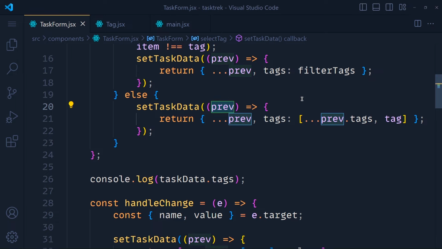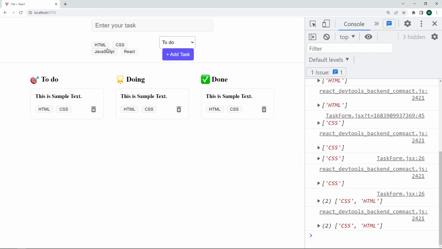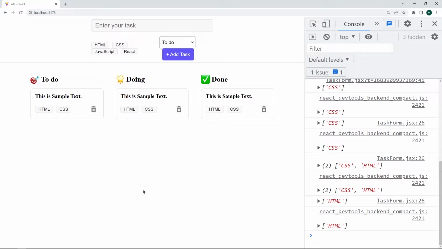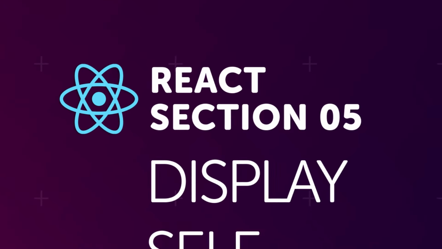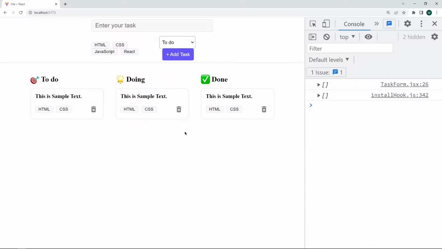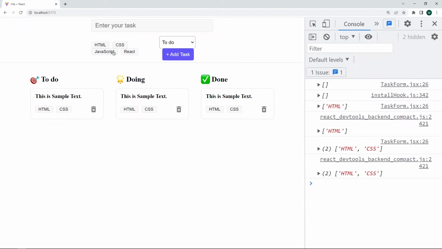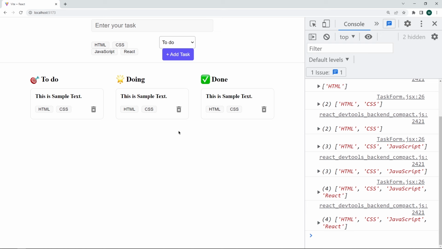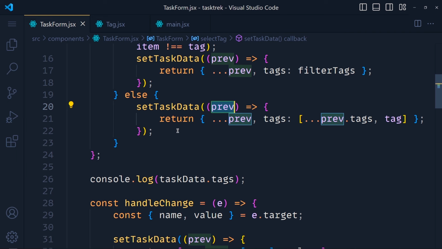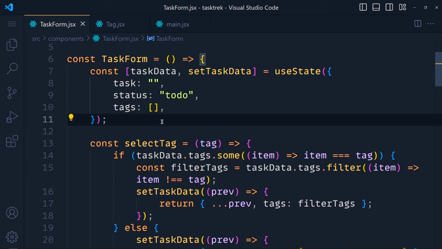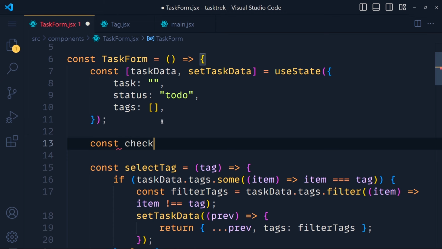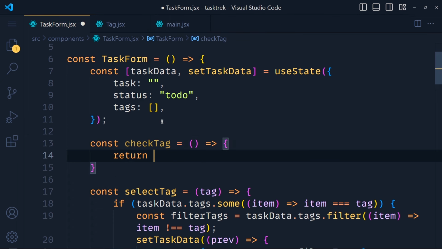Save the changes and take a look. Select the tags and see, it's working. Now when we select our tag, we can't see any effect on our page, and that's a bad user experience. So to display the selected tag, we only need to check whether that tag is available in our tags array or not. So here we create a new function called checkTag, arrow function, and now inside this we simply want to return true or false for the tag.